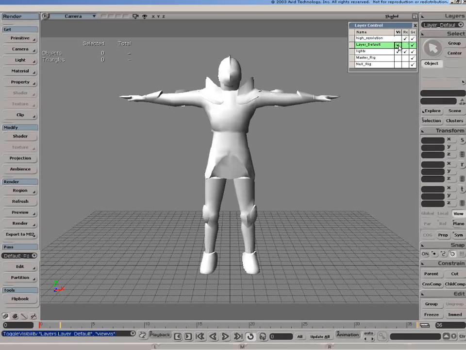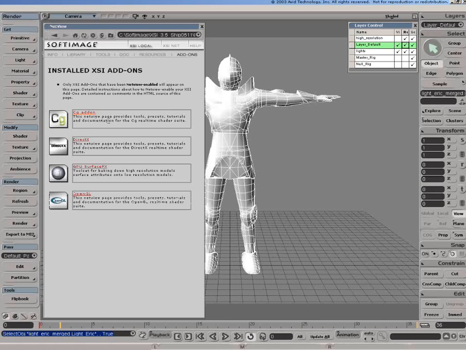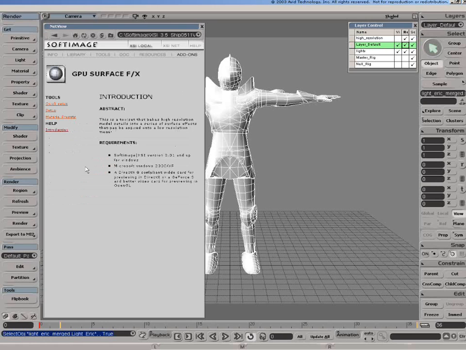I'm going to unhide a lower resolution model. Here he is, just 3,900 triangles. And I'm going to go to the net view. We're going to look at some of the shader builders and presets. Here we see CG, DirectX, OpenGL. We're going to look at the GPU surface effects creation.